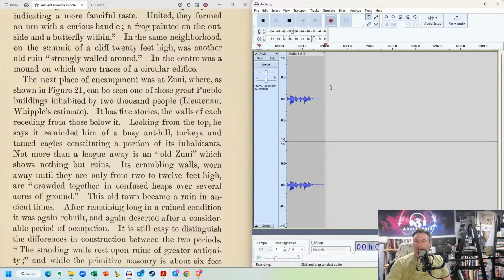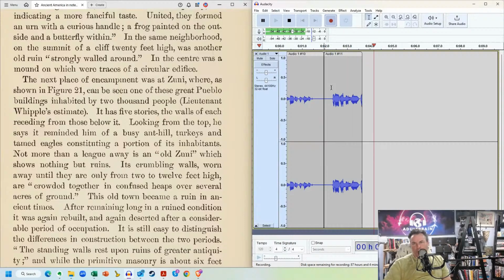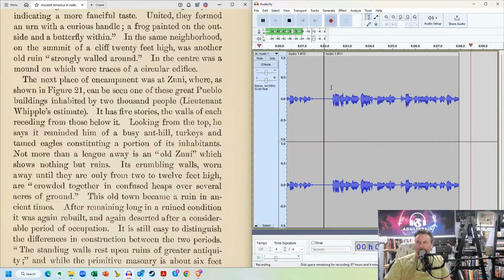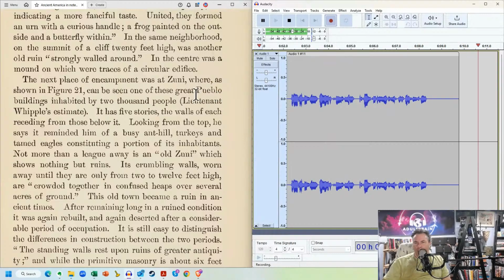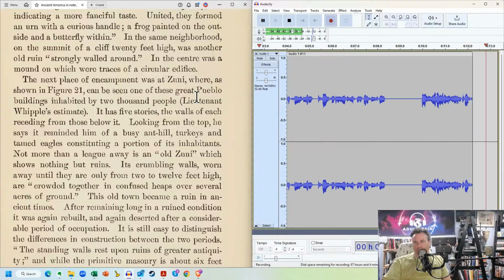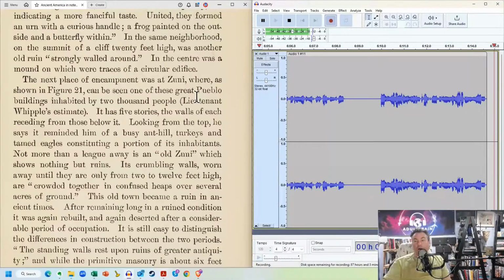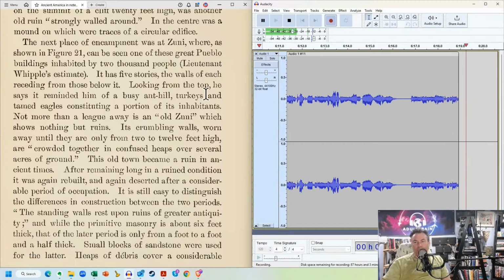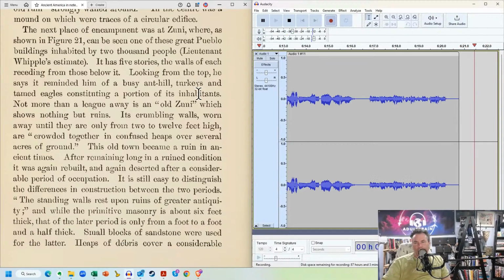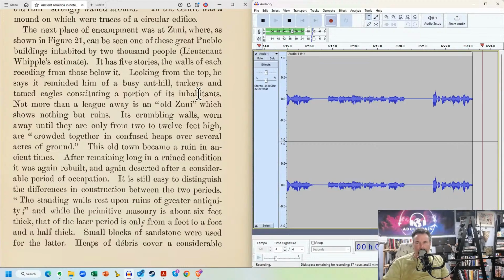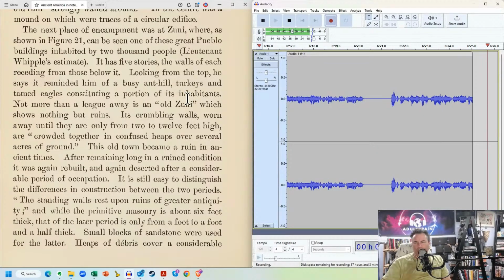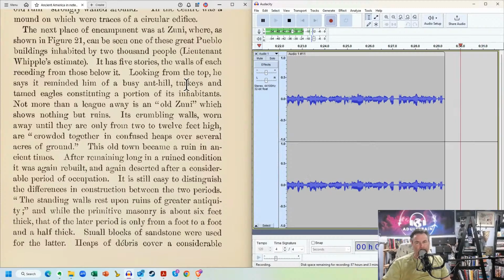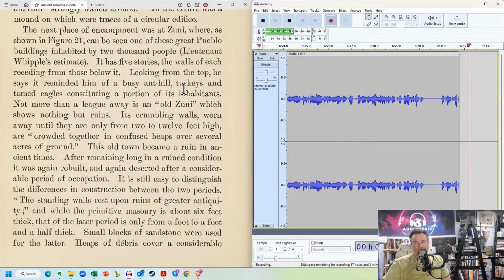United, they form an urn with a curious handle, a frog painted on the outside, and a butterfly within. In the same neighborhood, on the summit of a cliff 20 feet high, was another old ruin, strongly walled around. In the center was a mound on which were traces of a circular edifice. The next place of encampment was at Zuni, where, as shown in figure 21, can be seen one of these great Pueblo buildings inhabited by 2,000 people, Lieutenant Whipple's estimate.